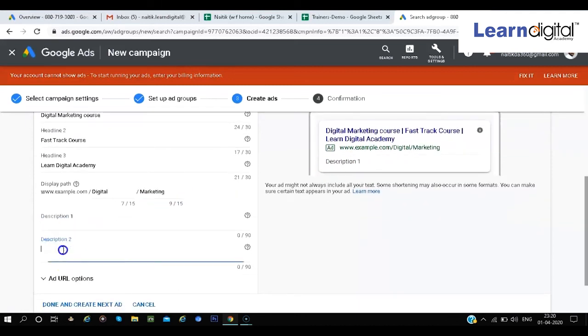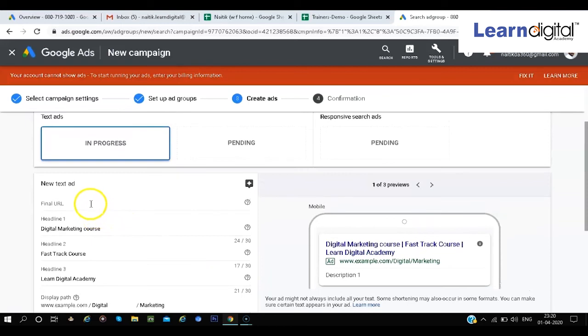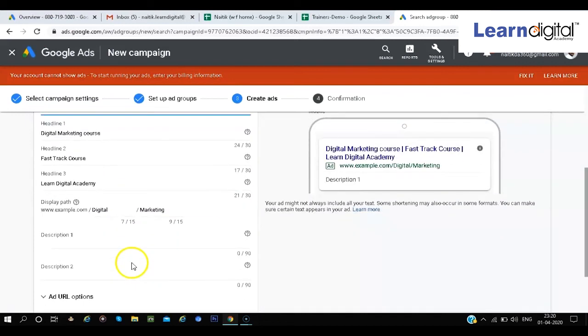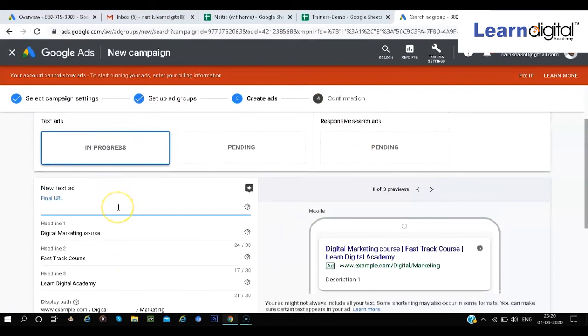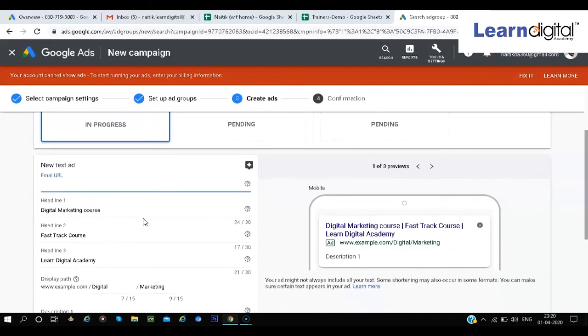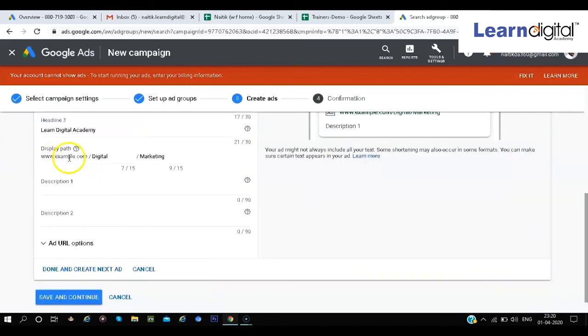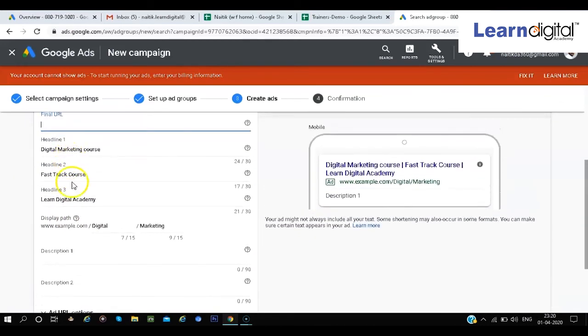You can give description. There are 2 descriptions, and each description is of 90 characters. And the very important thing is your final URL. So what do you understand by final URL? You can give your website URL, your landing page URL over here. So whenever the person clicks on this headline, they'll go to your final URL. I hope this makes sense. So final URL is nothing but your landing page URL, destination URL. When they click on the ad, they go to your final URL. They don't go to your display path URL. Display path URL is just for getting displayed.